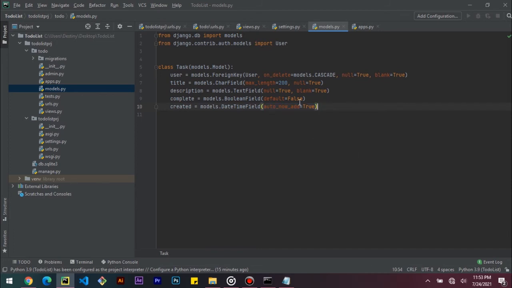So let's say I create a task now in the to-do list. It's automatically going to snap this time, 11:53 p.m., and put it down here. So that's when we created one of the tasks. So that's pretty much all we need.